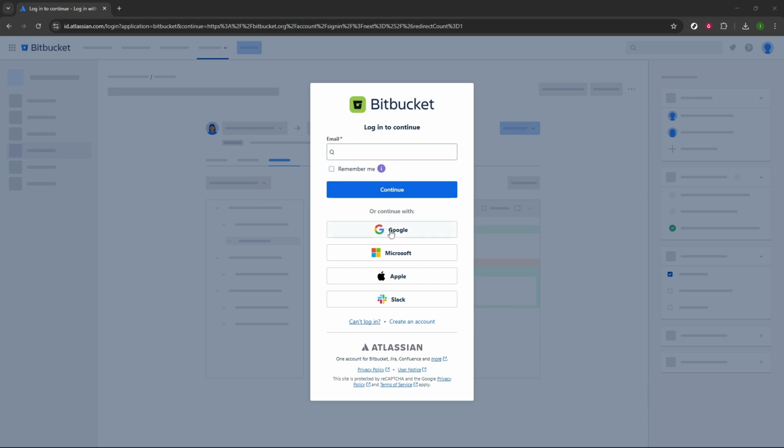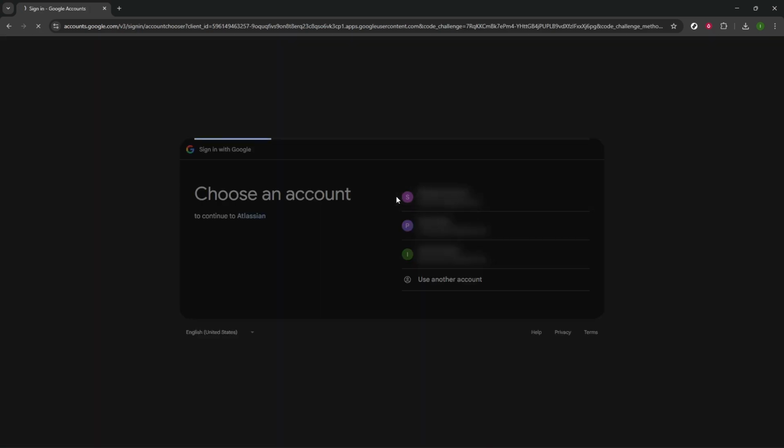On the sign in page, choose the Google option, then select your Google account to continue. Use whichever login method your organization supports. Once you're in, you'll land in your workspace.